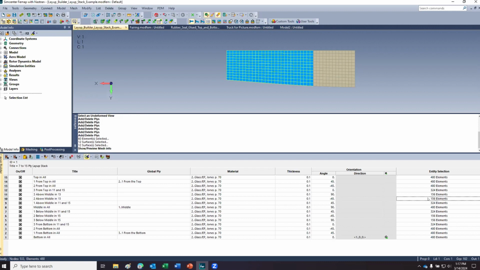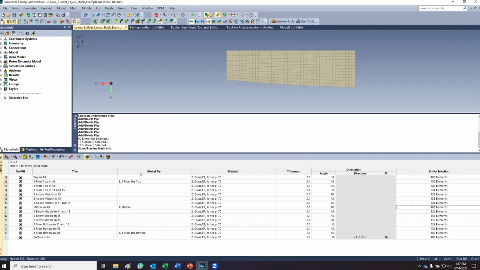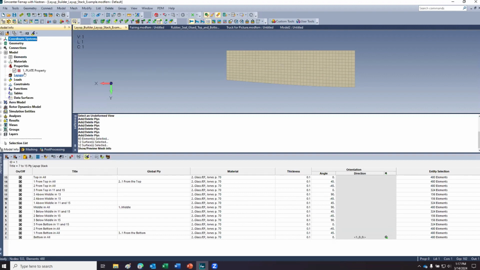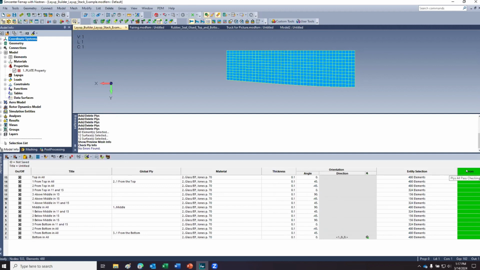A lot of what you might have heard of this type of thing is also called zone meshing inside of any sort of layup builder type of command in other products. So you can see what's going on. Right now I have exactly one property in my model and I have no layups. But once I'm all set to go, I can hit this check ply info button, and I'll get this errors column.